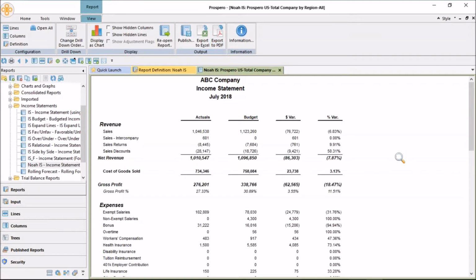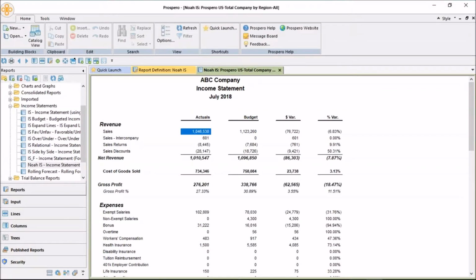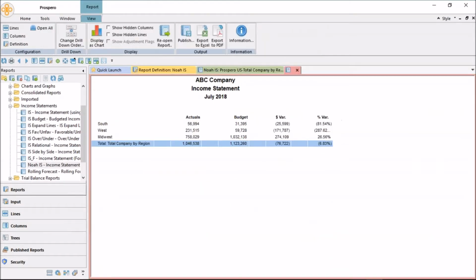We also have drill down options on any reports that we have inside Prospero. I can double click on any row here to drill down to the details. Double click on the sales row. That opens up a new tab inside Prospero showing me the drill down details for that row. I can see that for actuals, I had $56,000 coming from the South region, $231,000 coming from the West region, and $758,000 coming from the Midwest.